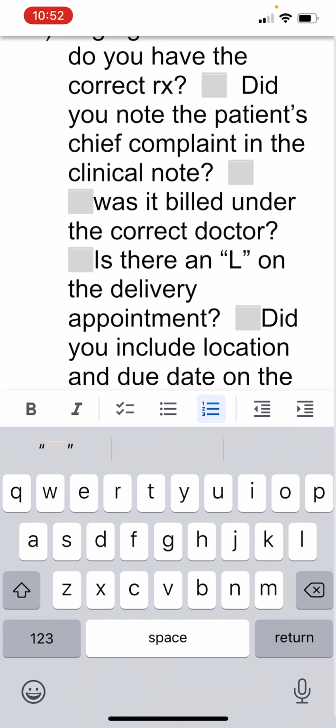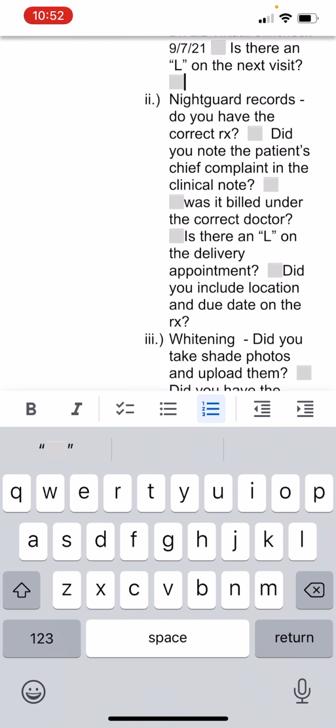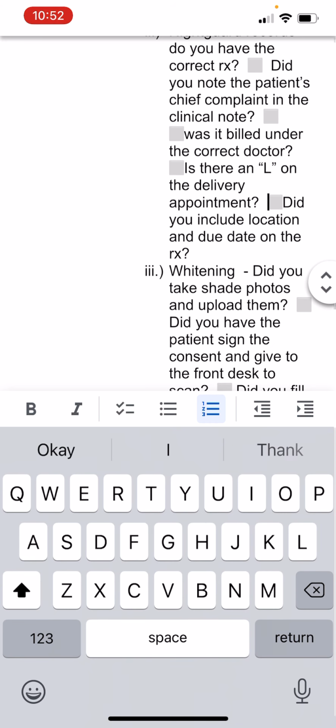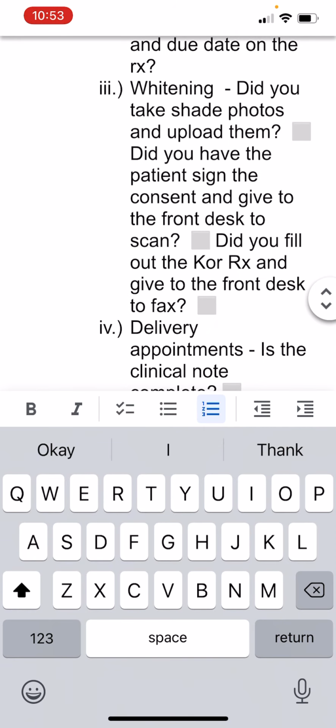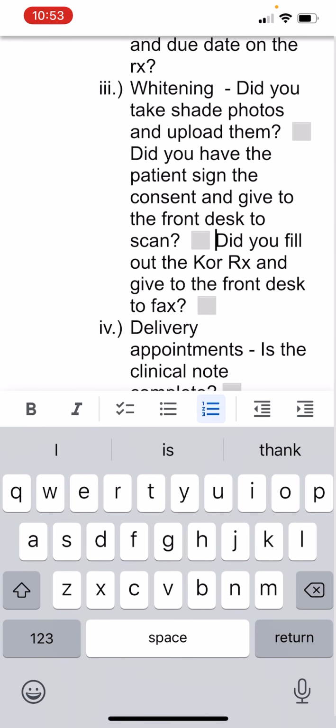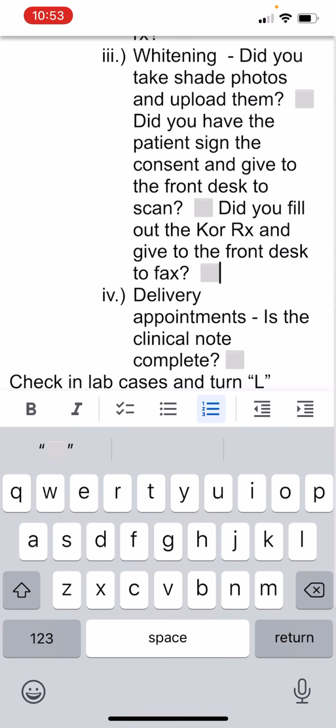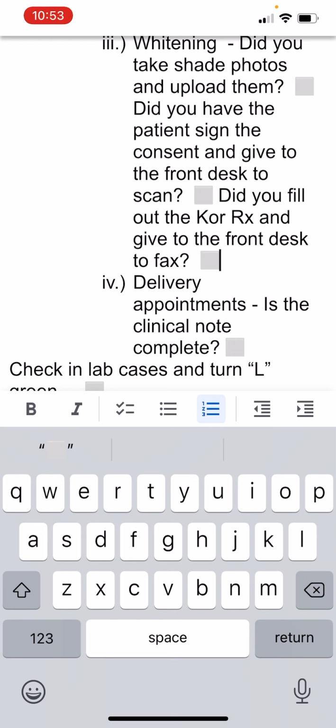Did you note the patient's chief complaint in the clinical note? Same thing. Is it making a new night guard? Have they had a night guard before that we're just remaking? And then after, was it billed under the correct doctor? Is there an L in delivery? Did you include location and due date on the prescription? Whitening, photos, shade photos, are they uploaded? Consent form, is it scanned? Core prescription, is it filled out, signed, and given to the front desk to fax?